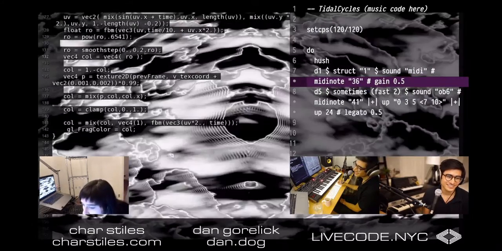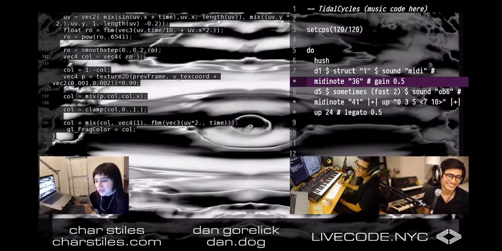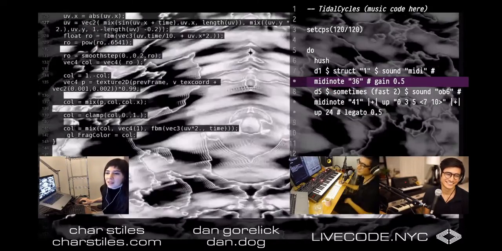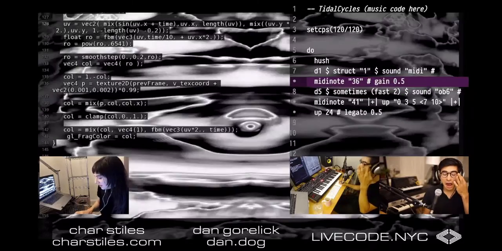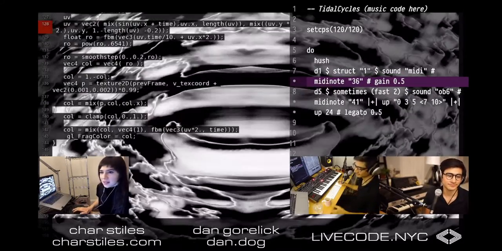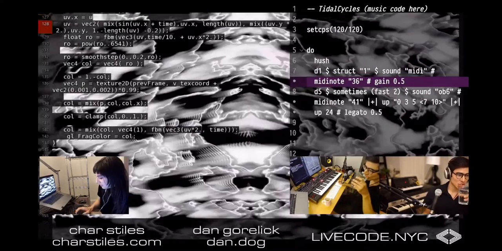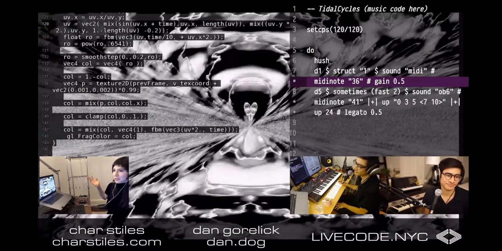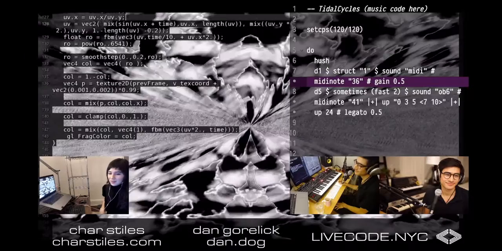Any other questions? Oh, what's the best sound and visual you discovered completely due to a bug? Well, I found this really great thing that I always use, which is UV.x equals UV.x divided by UV.y. That always makes everything look really cool super instantly. And that was just by accident.